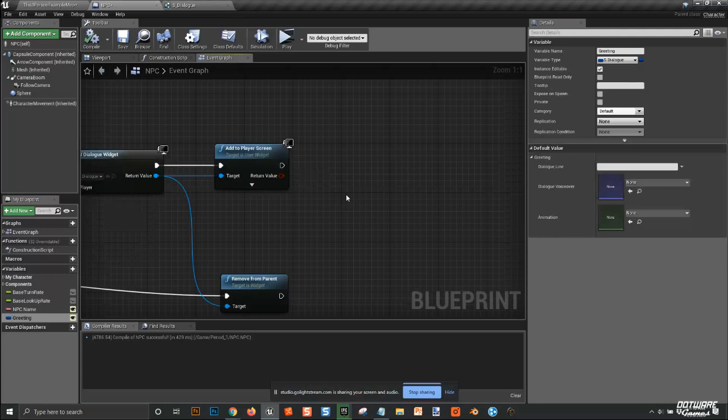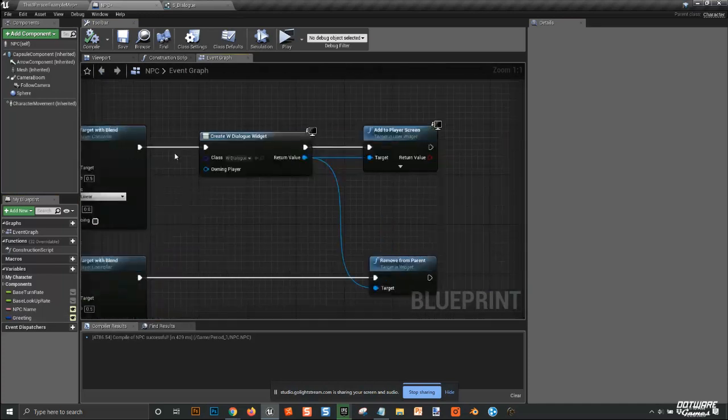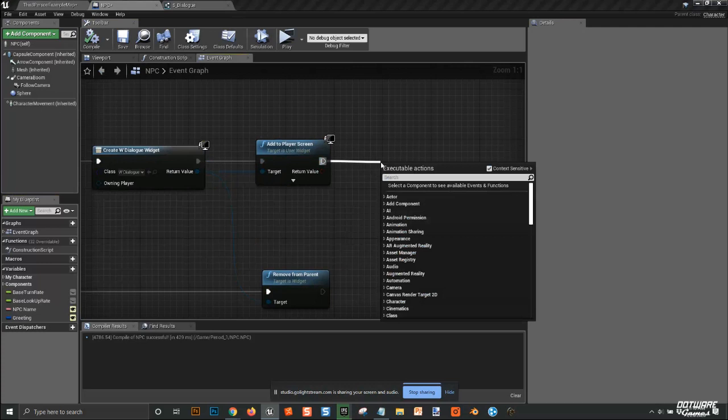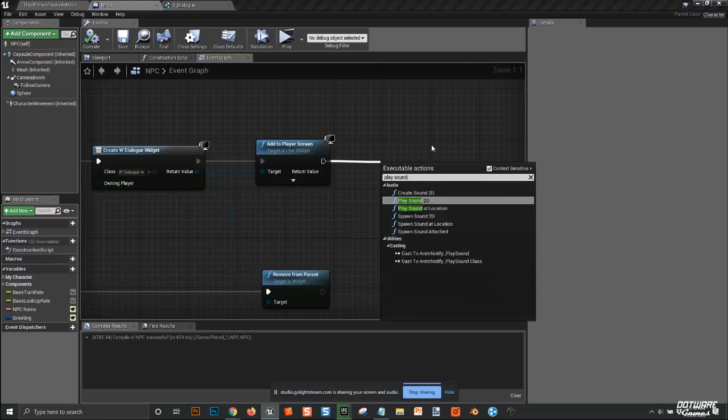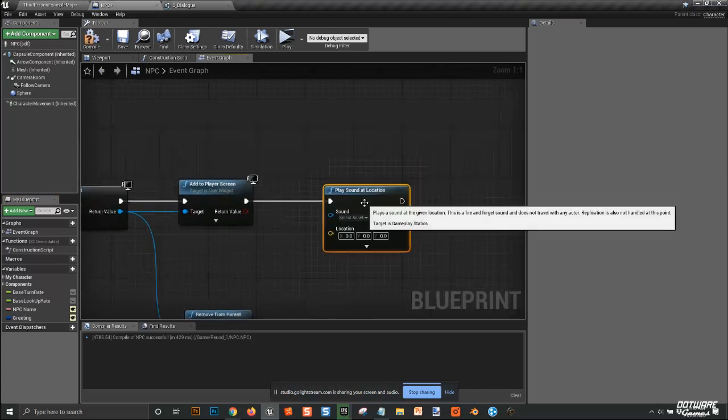Okay, now let's continue our code. Continuing off of our code from the onBegin overlap event, the most recent node we did was add the player screen. You're going to drag off of that and look up play sound. Play sound. And you're going to choose play sound at location. Play sound at location. There are other types of play sound.